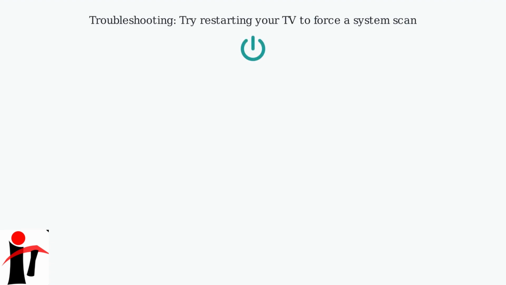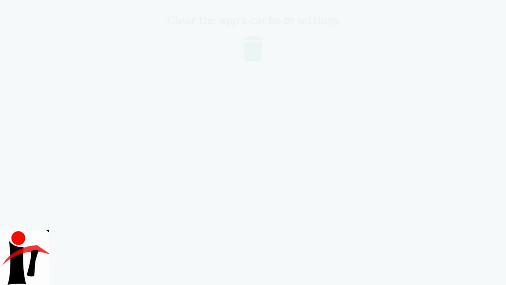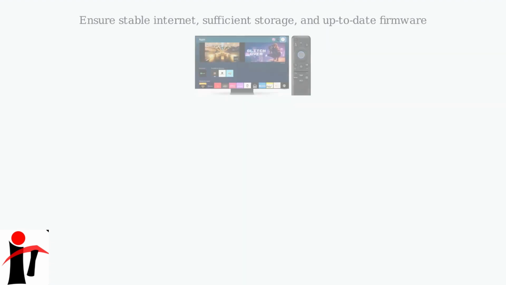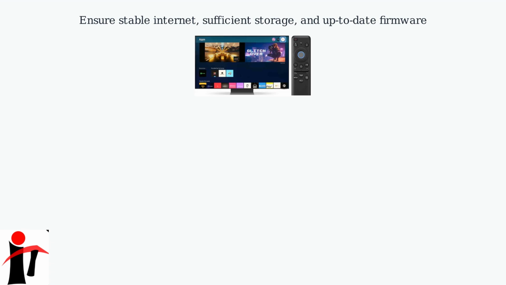If you encounter issues, try restarting your TV to force a system scan. You can also try clearing the app's cache in Settings. For built-in Xumo channels, updates are part of system firmware. Ensure stable internet and sufficient storage. Some older devices lack auto-update features.